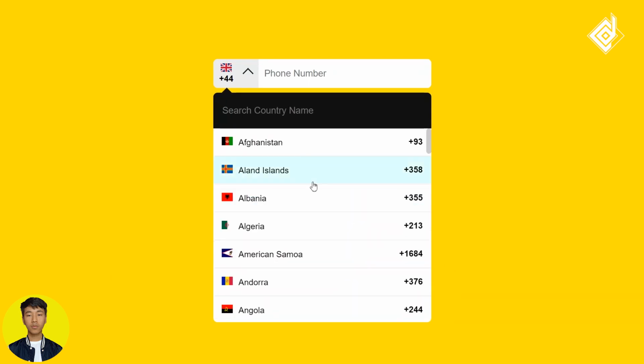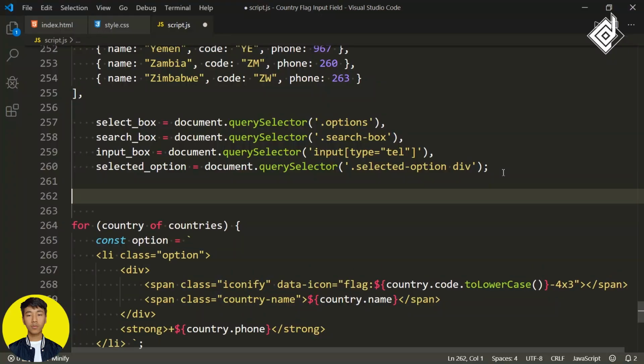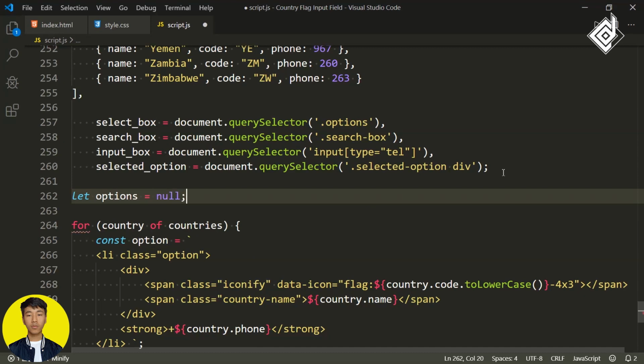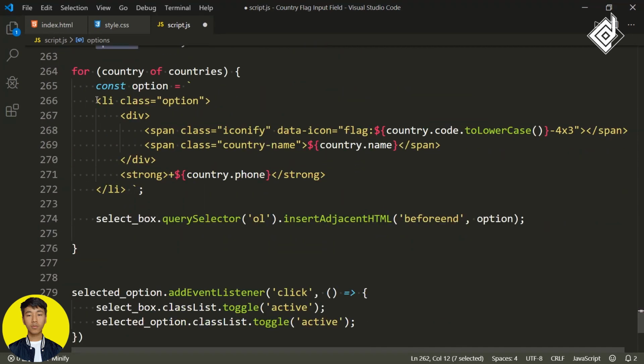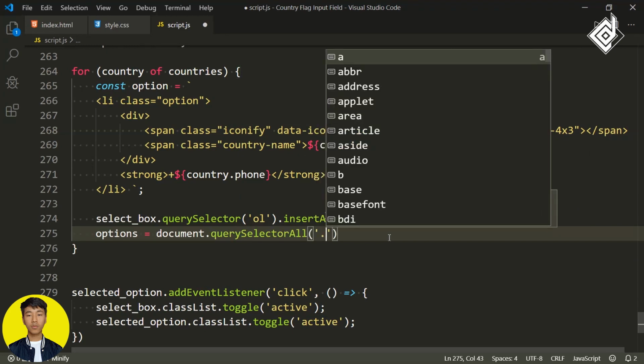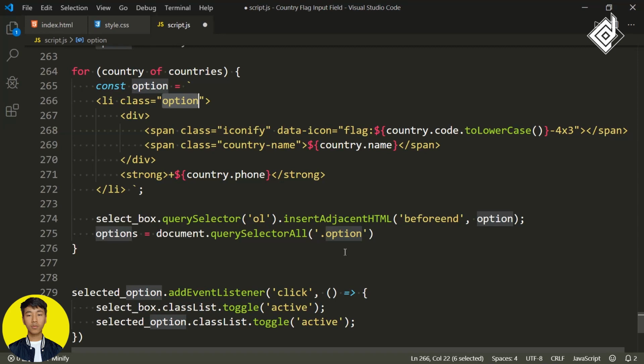Now when you select any specific country, you have to display that country flag with code within our selected option. So for that, let's create a variable named options, and initially I'm giving null. But as soon as you create your list items, at that time for our options variable, let's assign document.querySelectorAll. So we are selecting all the elements, that is our list elements with class name option. As you can see, this class option. So we are storing all the node list within our variable named options.